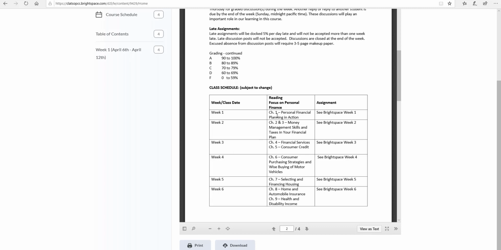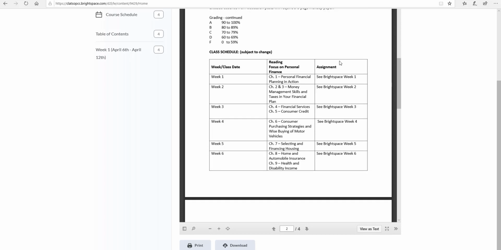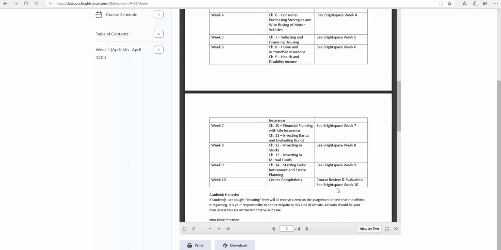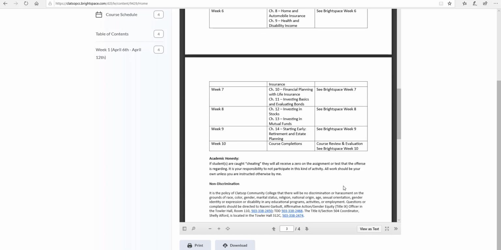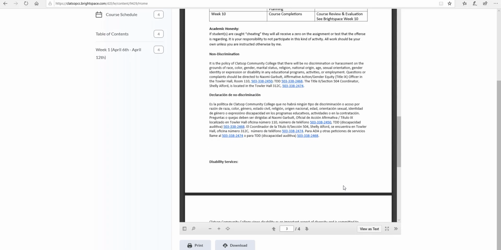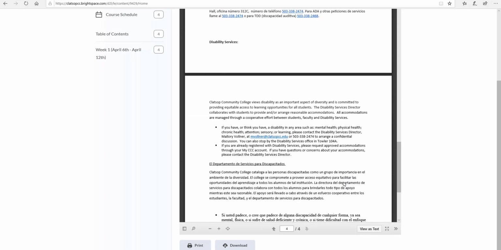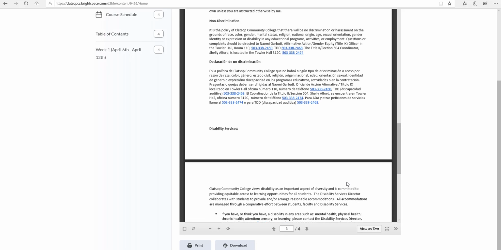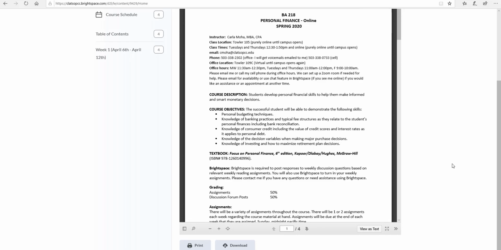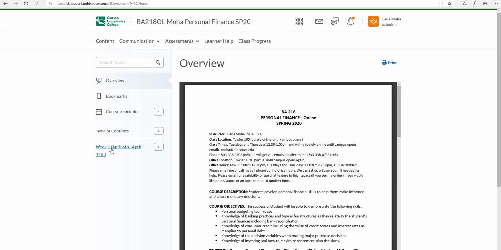So you can see below here, I have a course schedule on the syllabus, and we're going to cover one or two chapters each week, and I have the materials for each week in Brightspace. So this is a general layout of what will happen in the course, and I've got the information for disability services if you need it down here as well. Let's move over to week one of the course.